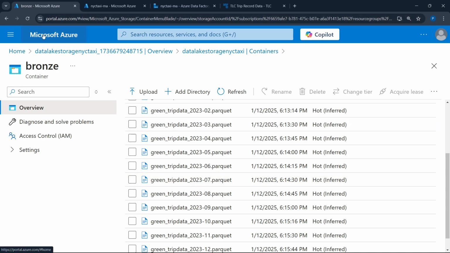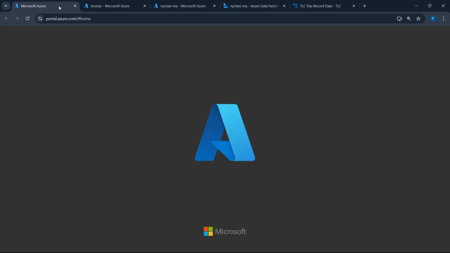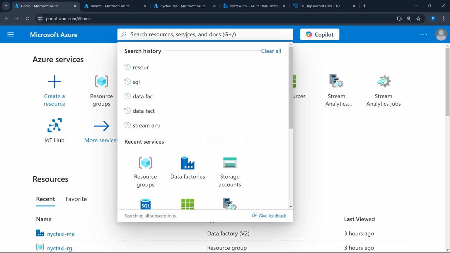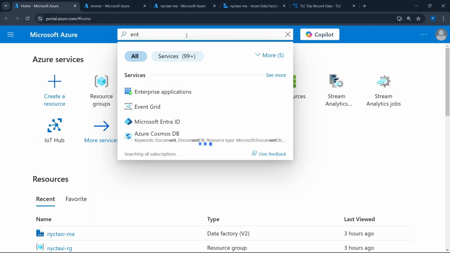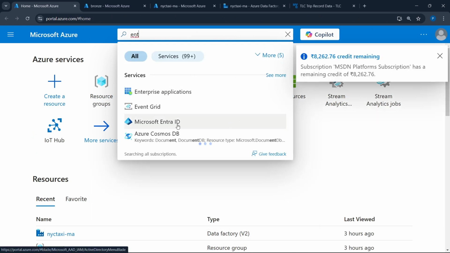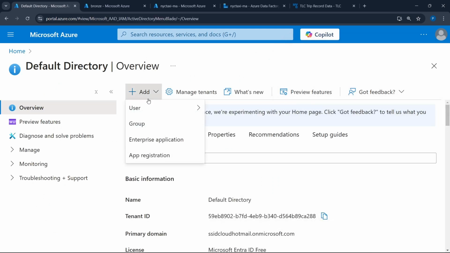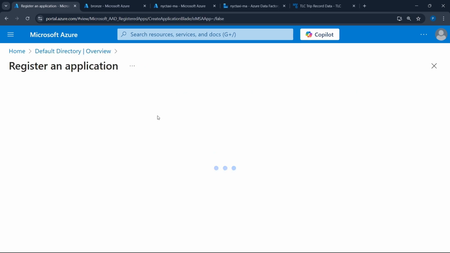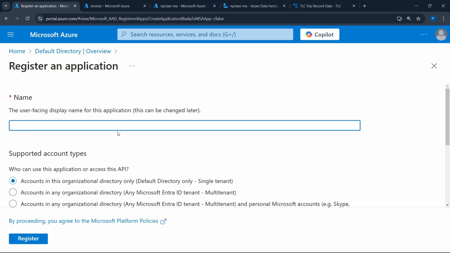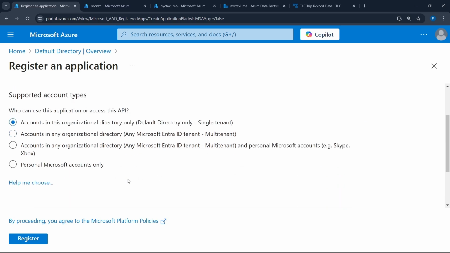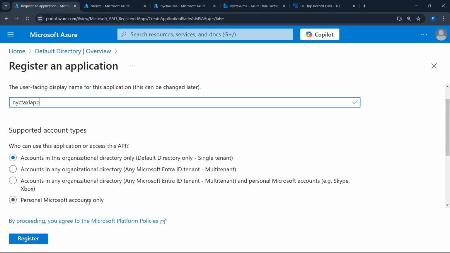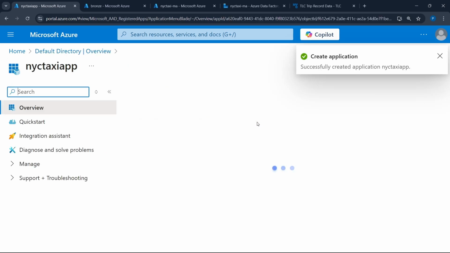Let's open Microsoft Azure in a new tab and search for Entra ID. Here you can see Microsoft Entra ID. Let's go to it, click on add, and create an app registration. We will just give a simple name for the app. Let's give NYC Taxi app, and the rest we do not need to touch. Everything else is fine. Now just click on register.